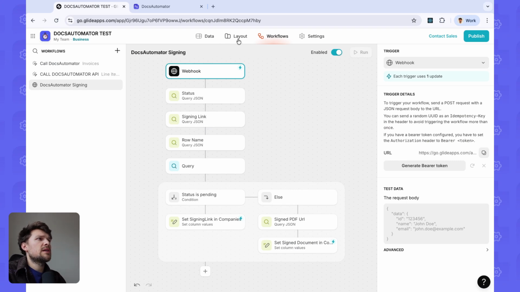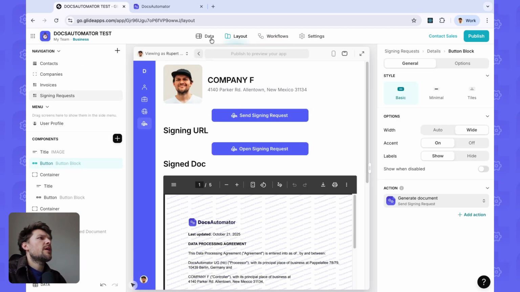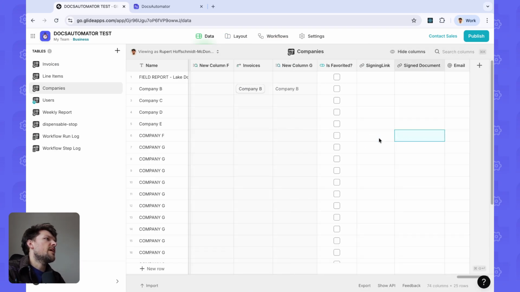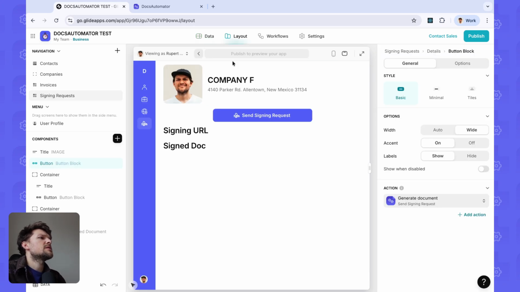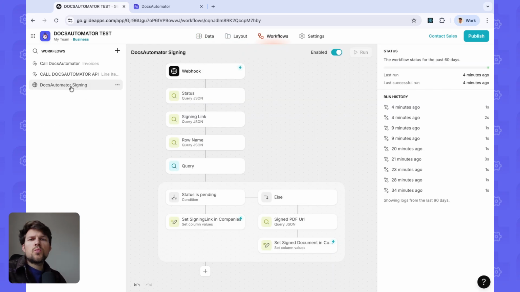The rest now happens in Glide. We've looked at the layout quickly. I'm gonna remove the data for a moment. So now this is empty again. It's basically just one workflow to capture everything.